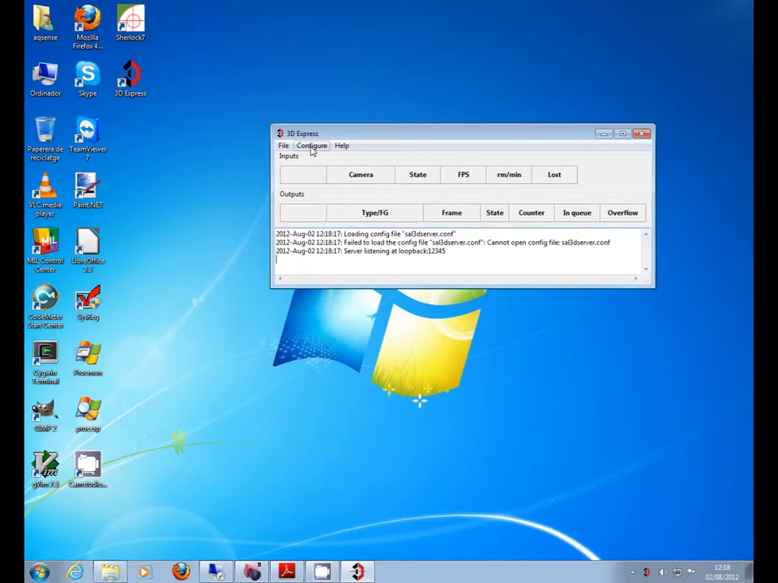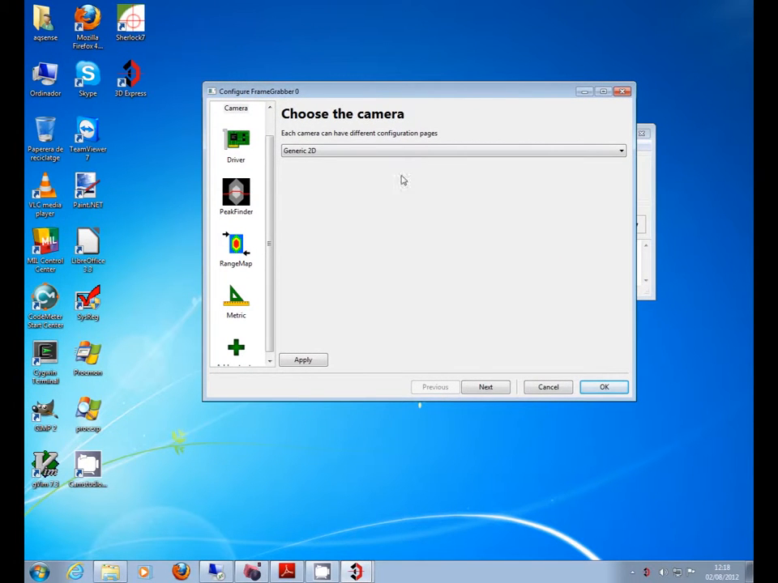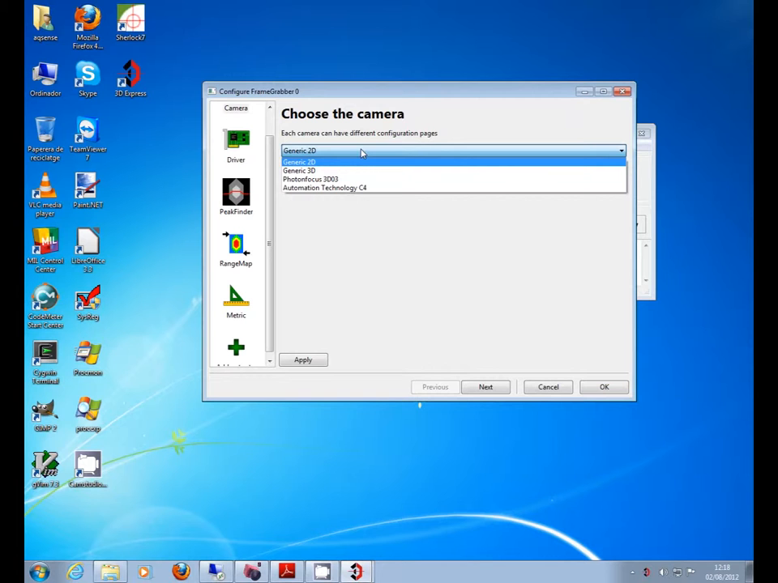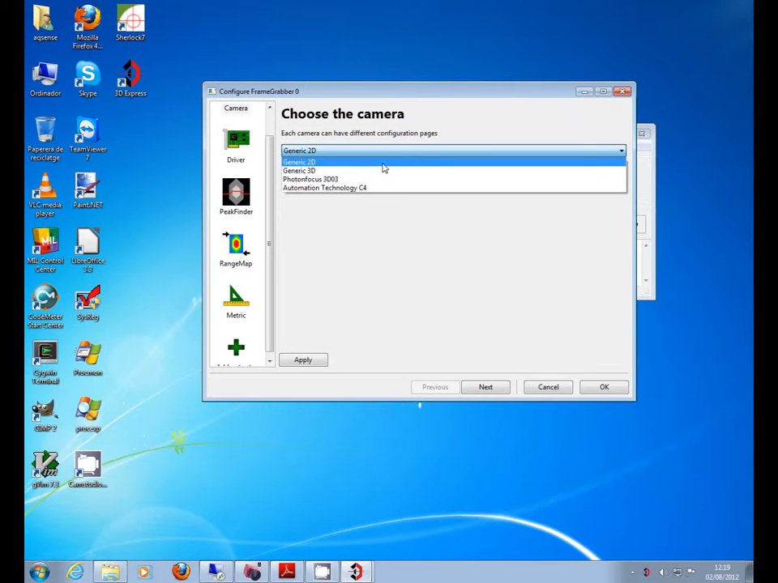The first thing we should do is configure the new input. We select it from the menu and we are presented with a wizard in which we can choose, first of all, the type of the camera that we have. In our example we use a 2D camera, but here we could also select other types of cameras. For example, we support the Photon Focus 3D camera or the one from Automation Technology. For our purpose, we will choose the 2D camera.